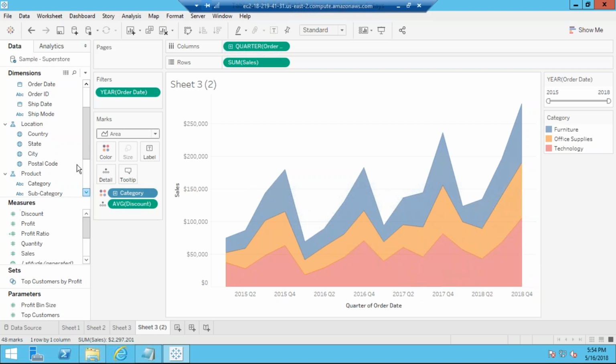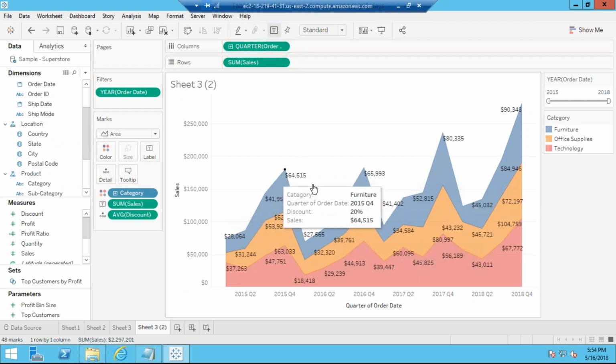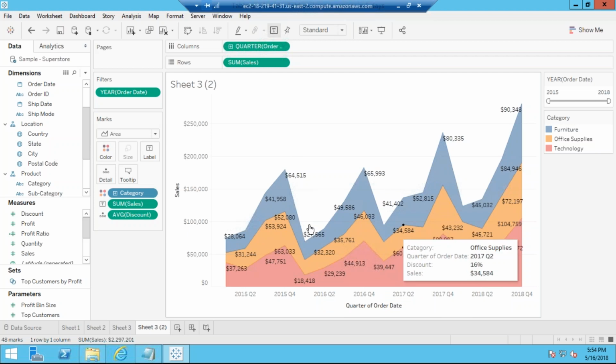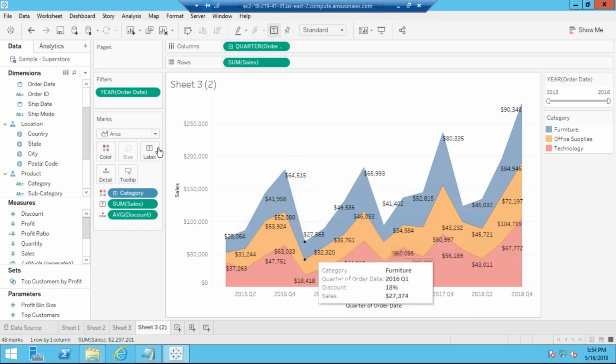We want to see the labels. What I'm having here is sales, so I'll just drag sales onto my labels. Okay, here you are, but it's not looking good. It looks very cumbersome. Still not that bad, but I don't want to see it this way, with all the labels popping up on the screen. What I want to do is click on labels.